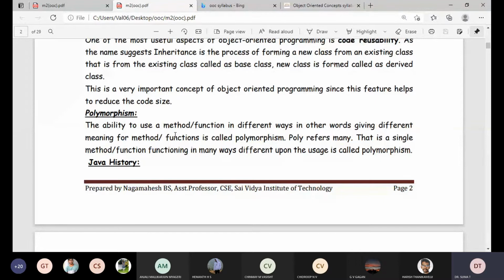For example, in yesterday's class I told you about area. I am using area, right? The area is the same, the name of the function is the same, but I am sending different parameters to the area. For example, when I am going to find the area of a triangle, I am going to send two parameters, two floats, that is B and H, base and height of a triangle.